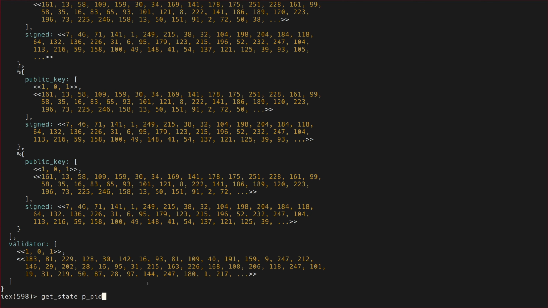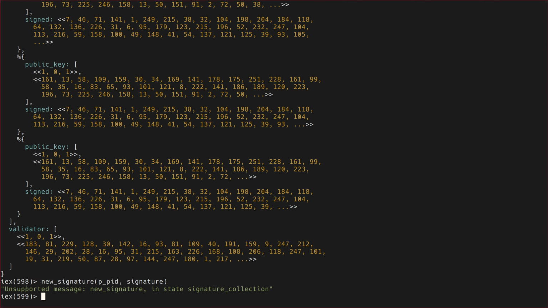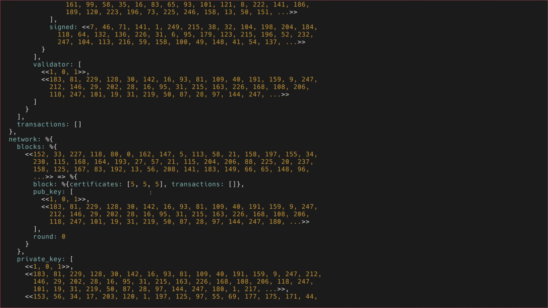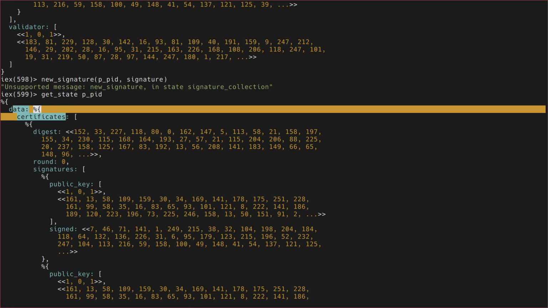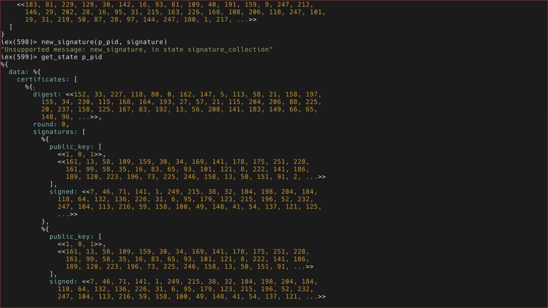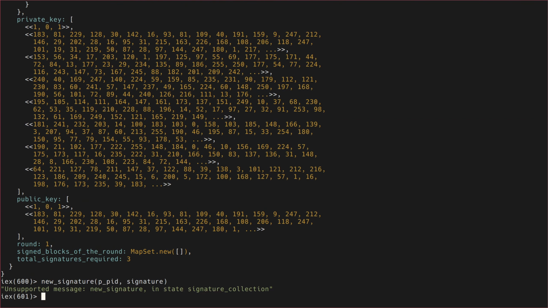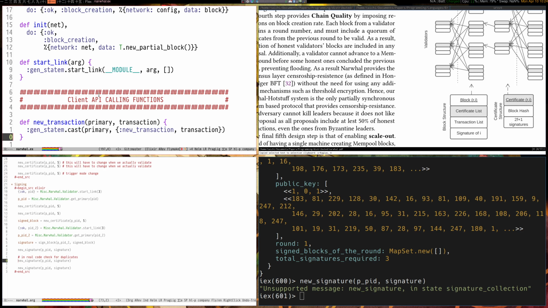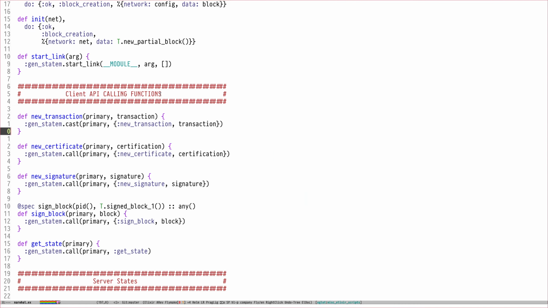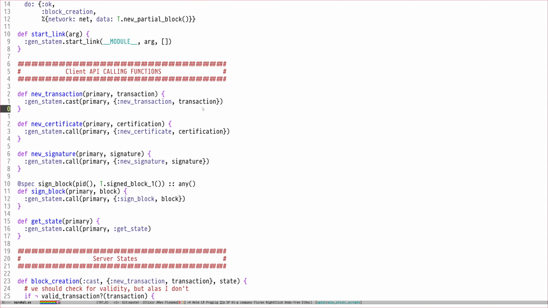And if we were to get the state, and if we try to sign again, it says this is an unsupported message because we're no longer in signature collection anymore. So if we get PID, we're off to make a new block. Which I think is kind of neat. So yeah, that's roughly how the code works. I can actually show you some of the details. That's just using the code.